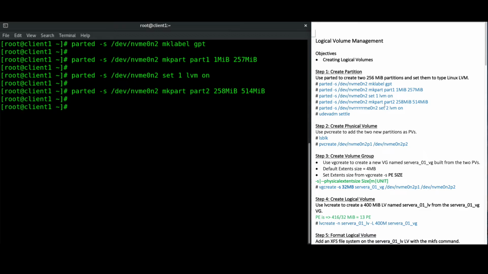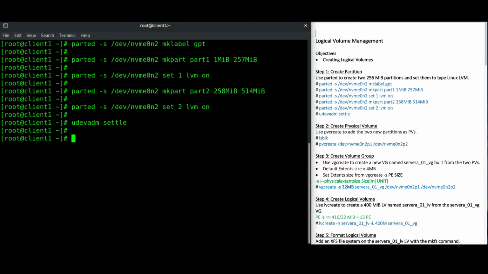Next, we will do the same on nvme0n2. Set the second partition, enable LVM. Lastly, do a udevadm settle.